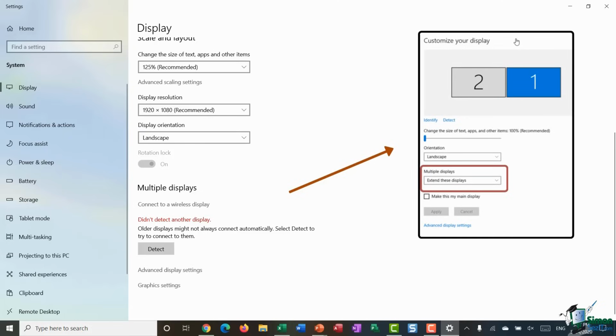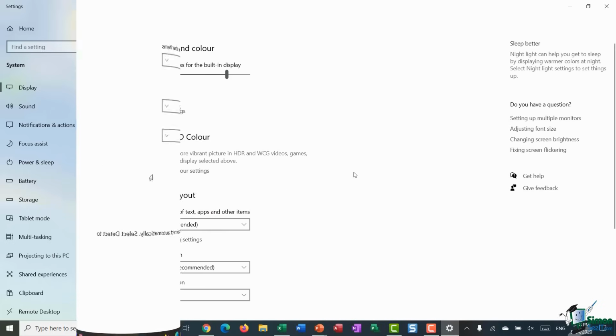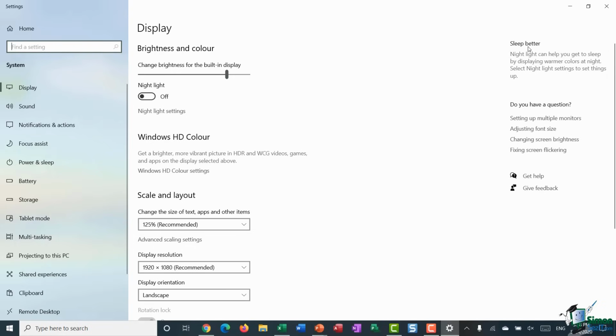So for example, if I want what I'm seeing here extended across both, I can do that. If I want to duplicate across the monitors, so if I want what I'm seeing on this screen now to be exactly duplicated on the second monitor, I can do that as well. Now, if we look over on the right-hand side, you can see we have a few other little links just here.